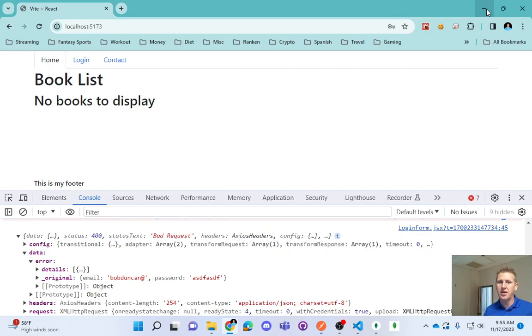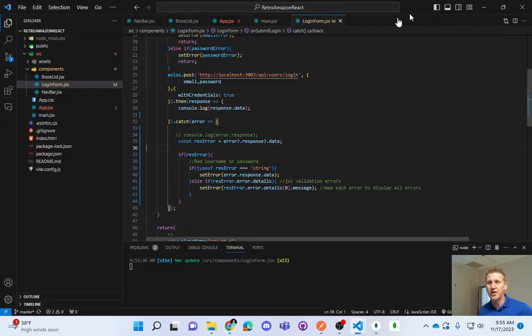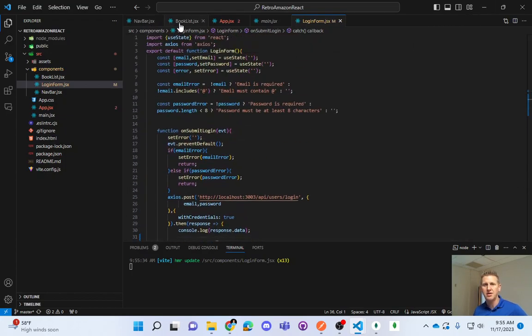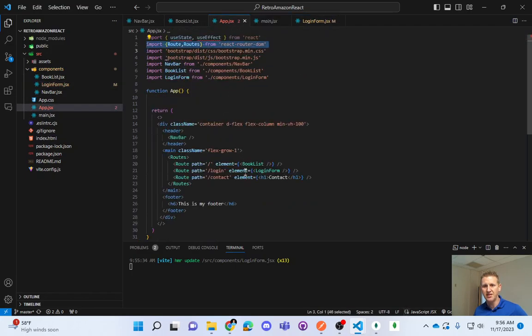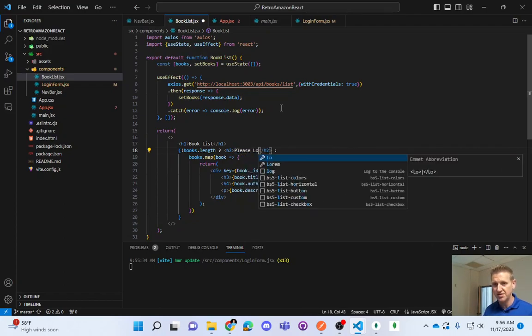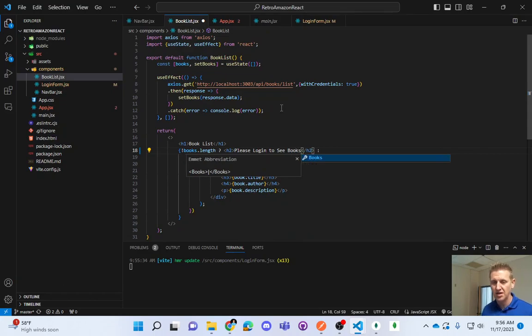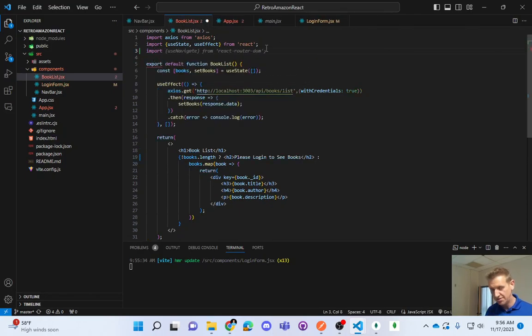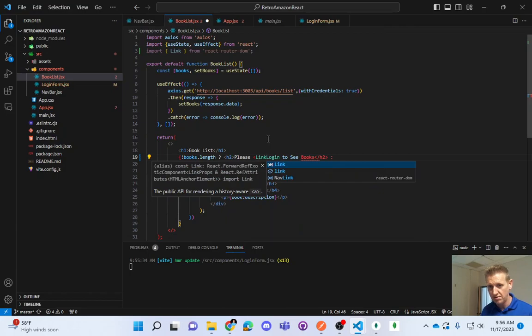Which kind of says, okay, well here, if we're needing to log in to display our books, maybe our error message should reflect that. Like, here our book list should say, please log in to see books. Please log in to see books. And then maybe we can make that login a link. Import link from React Router DOM. And then we say link.